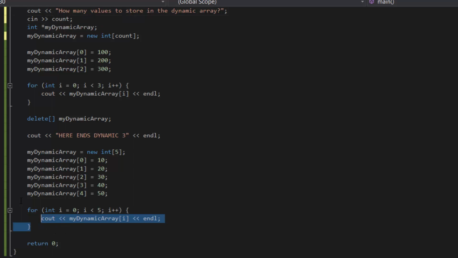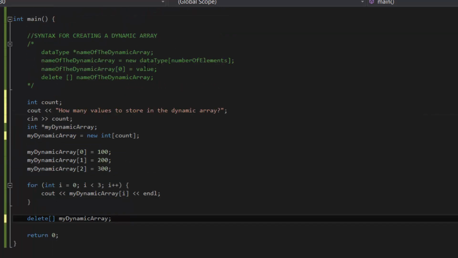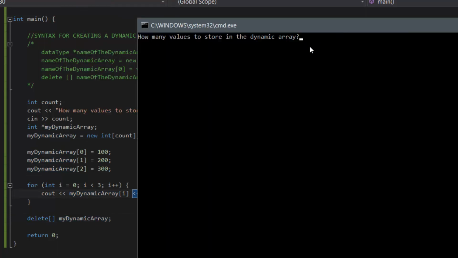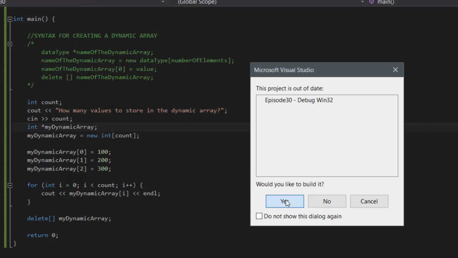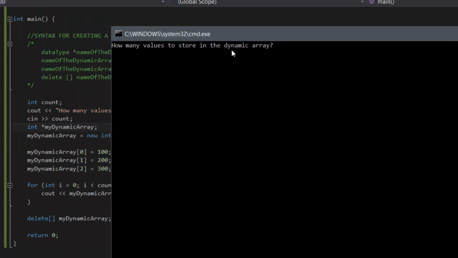So if we delete this bottom chunk right here, remember, keep the delete, and then compile and run this program. Okay, well actually before we do that, let's update our loop to count. Okay, and then we compile and run this program again. As you can see, it shows how many values do you want to store in the dynamic array?